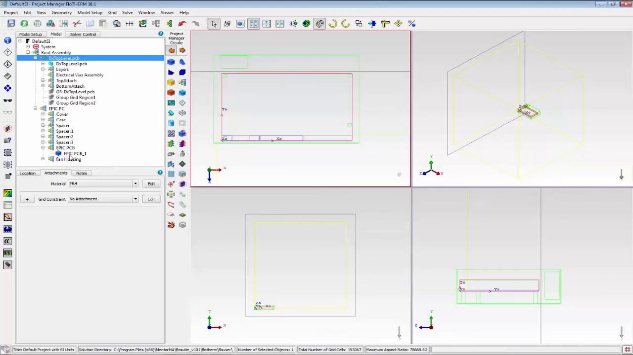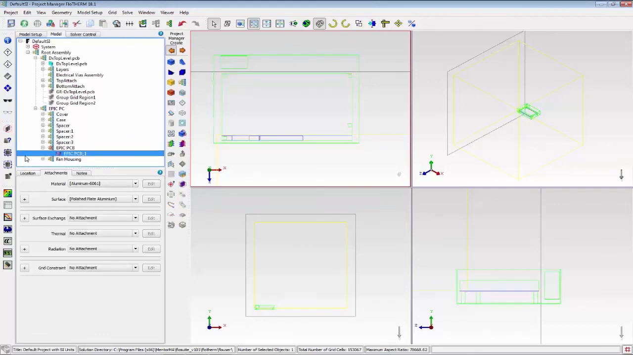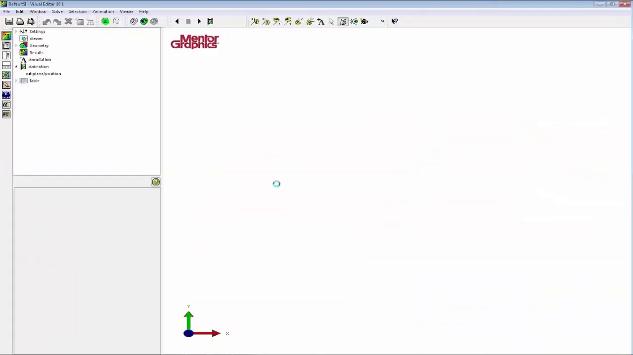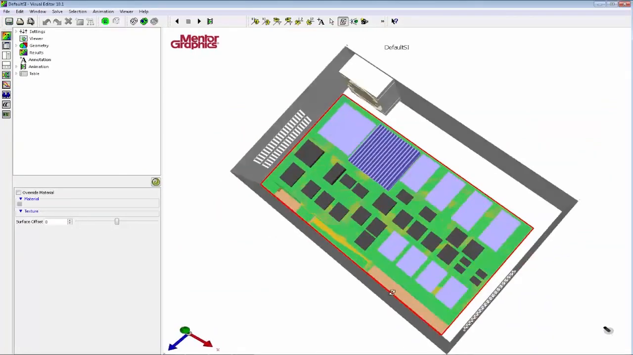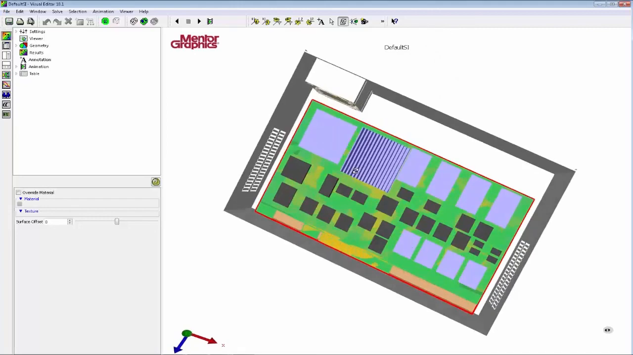Now that I've done that, I don't actually need my original placeholder PCB, so I can either delete it, or I can just disable or deactivate it. You can see these red marks here on that part, which is now disabled. The good thing about disabling is that I can bring that geometry back if, for whatever reason, I might need it. So now you can see that my PCB is in the correct location, and we're looking good.